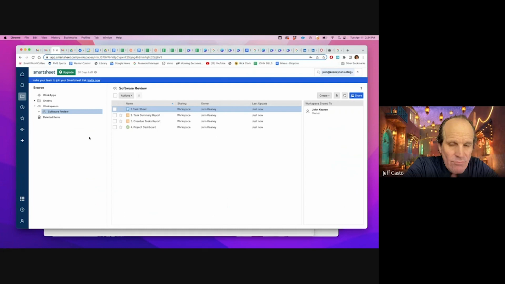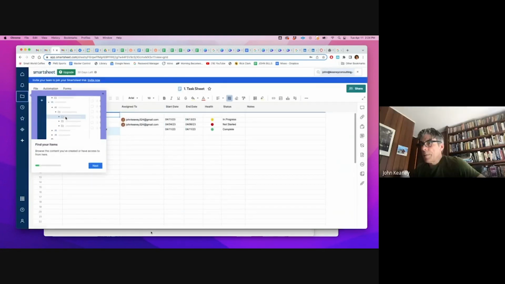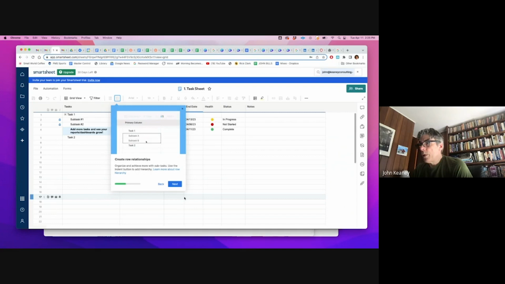So in here is really nice. The thing that you just created is the task sheet. So maybe you can click on the task sheet and it'll show us the subtasks and all that. Yeah, so it's given us a little help window here. Find your items. Browse the content you created, have access to here. Next, you can structure your information, assign people, choose from contact symbol, dates, and more. Create row relationships. You can organize and achieve more with subtasks. You can use the indent button to add a hierarchy.